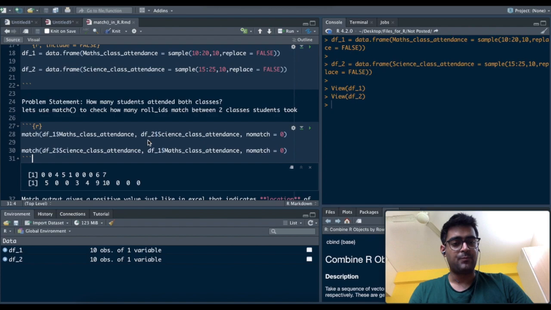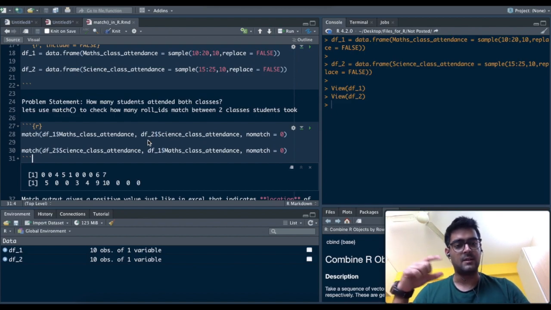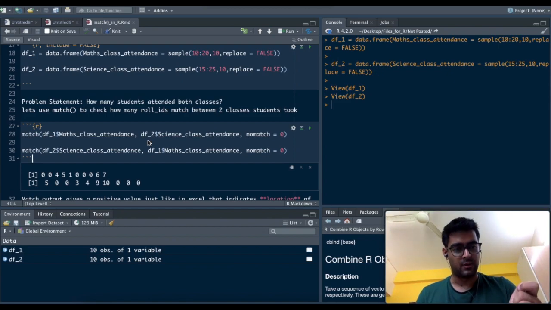The problem statement is we want to identify the students who are common between both classes, who attended the maths class and the science class. And we can use the match function to do that. How? We'll match the column in the maths dataset with the one in the science dataset. If that function can map the roll numbers in the maths dataset and find them in the science dataset, it will give us the location of that number there, right?